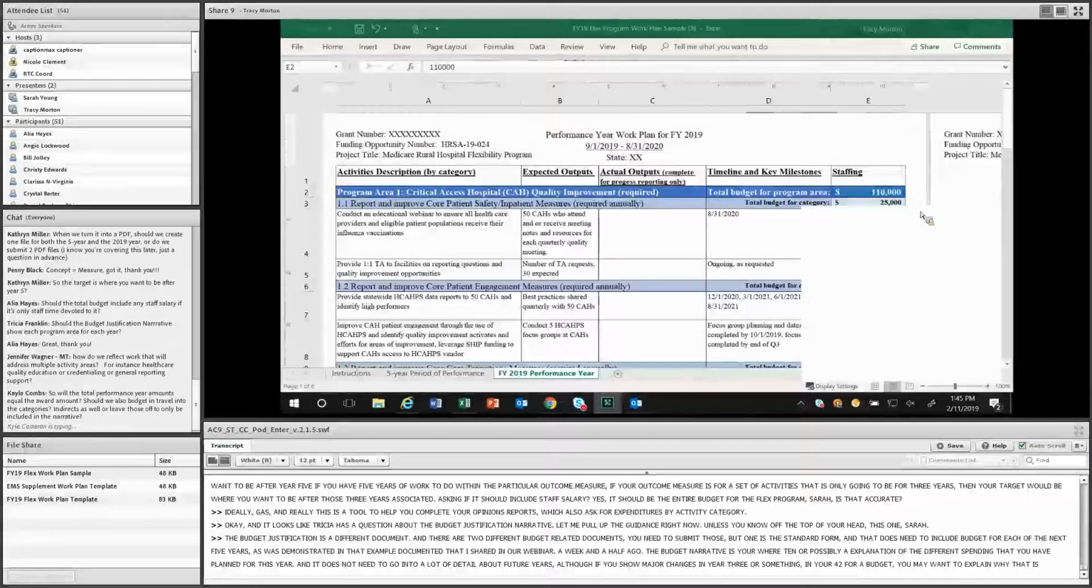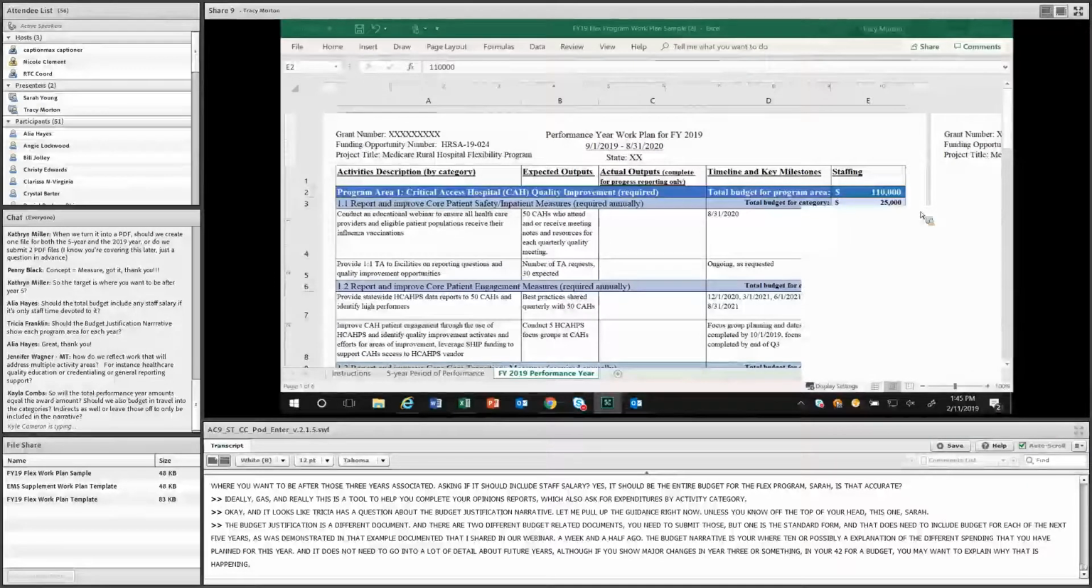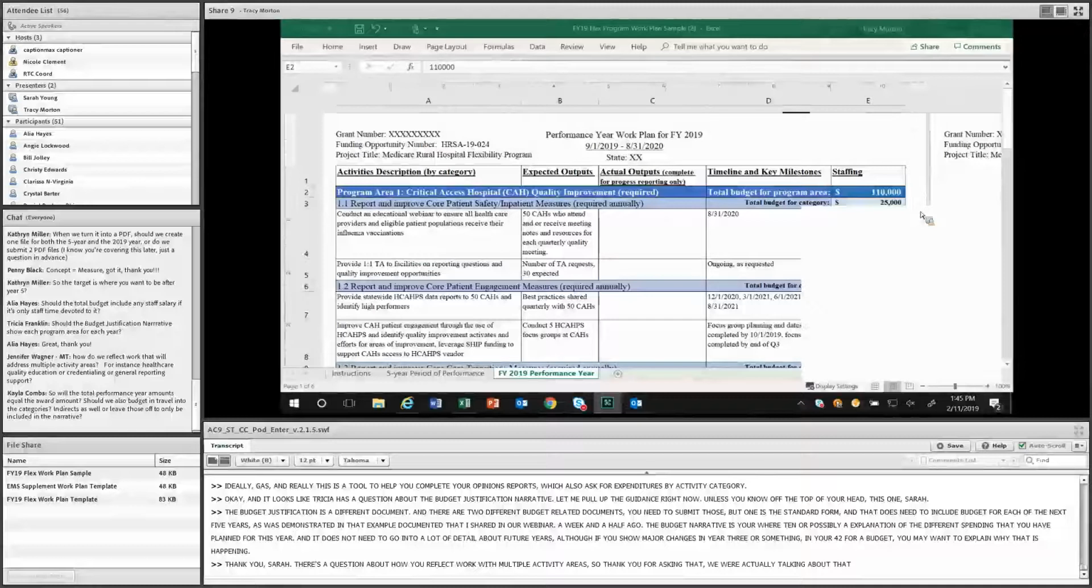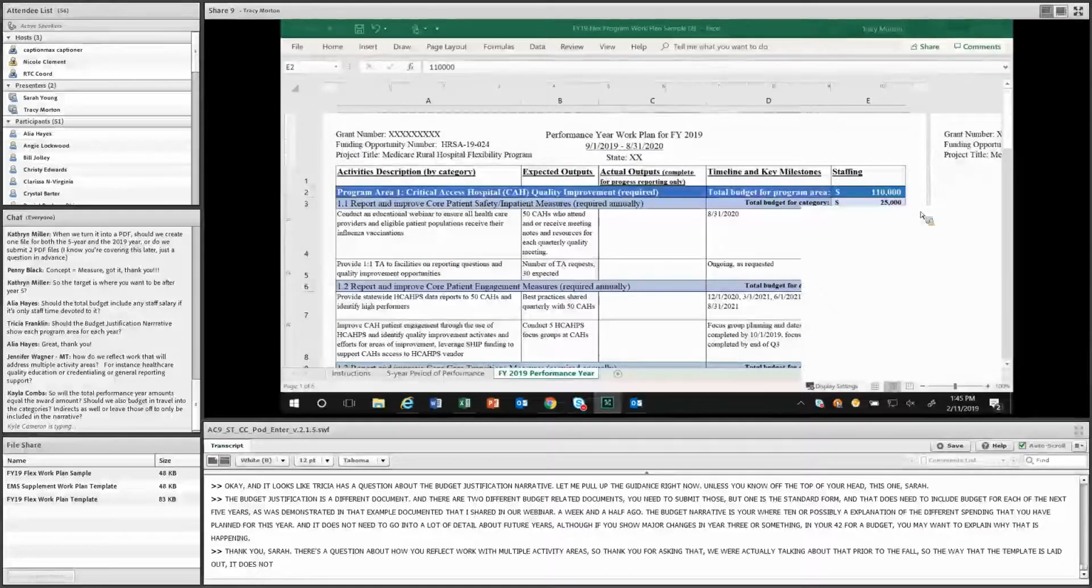Let's see. Montana has a question about how you reflect work that addresses multiple activity areas. Thanks for asking that. Sarah and I were actually talking about that prior to this call. The way the template is laid out, it doesn't allow in the space provided, unless you want to repeat something over and over, that you're doing a particular activity and it's relevant to a variety of different activity categories. I get that that's redundant and uses up space that might be of good value to you.